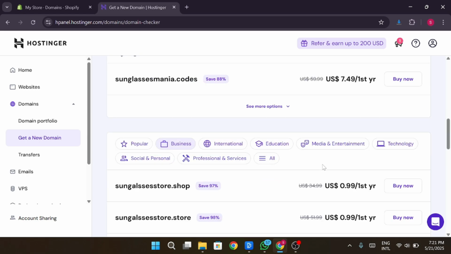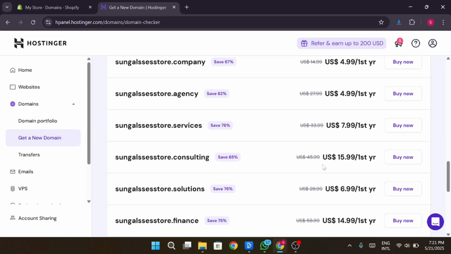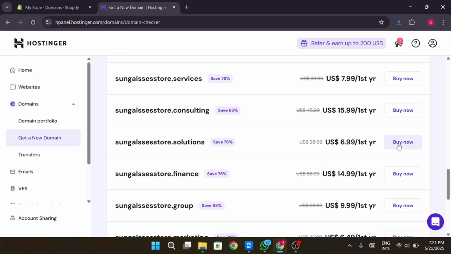You can even filter the results by category. Since my store is business-related, I'll select the business category to get the most relevant suggestions. For example, one of the top suggestions here is misstore.com. You'll see options like .info, .company, .agency, and others. Just scroll through to explore categories like support, international, and more.